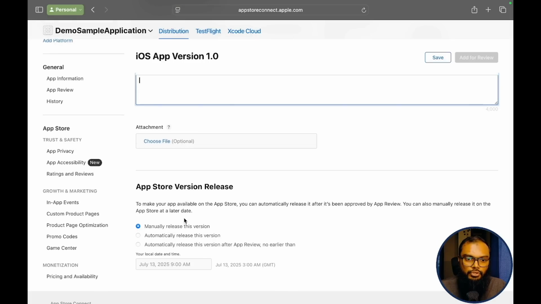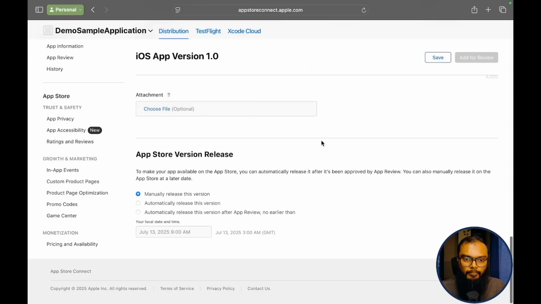I always make sure my apps are released manually. The reason is that I think it is better to have a manual release, or at least a manual release of the public version of the app. But it could be something different for you. So it's up to you. Saving the changes.